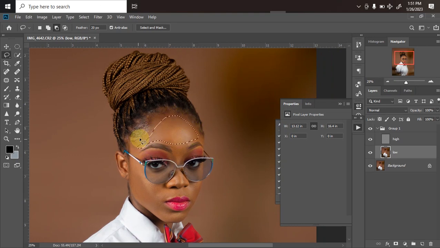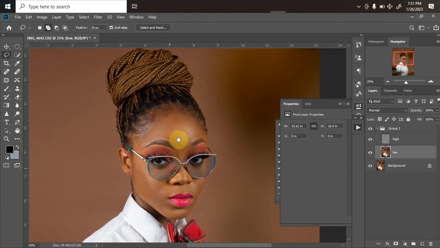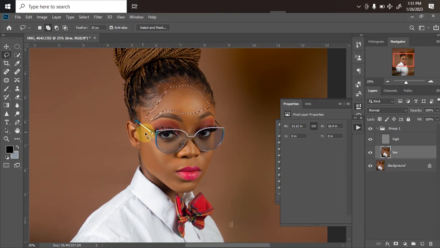I want to add to the selection, so I'm going to turn my selection mode to addition. So I'll just circle around it this way. Make sure it does not touch any part that doesn't look like skin, if not, it's going to do it the wrong way for you. So I will circle around it, as you can see right now.